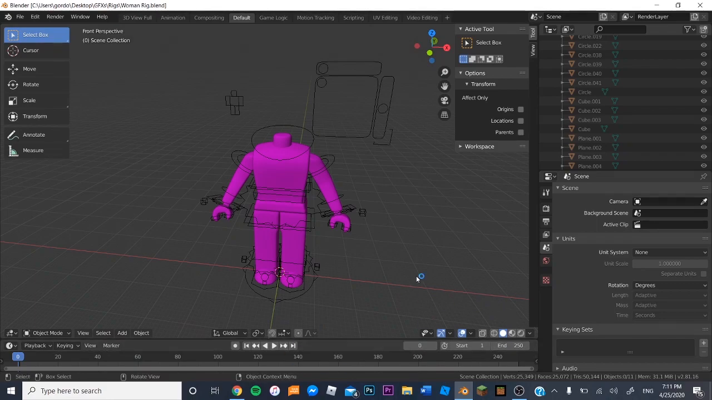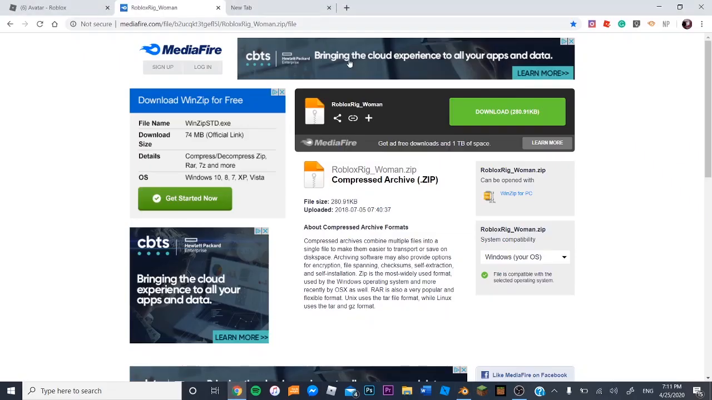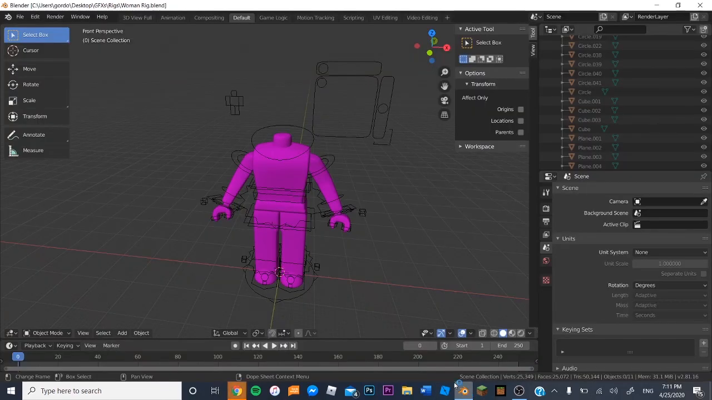In order to get to Blender, you're going to need to load in the woman rig that you downloaded. After you download it, it's going to appear in the files, and then you want to left click it and load the rig. Now Blender is very complicated, but we're going to dive into that. There are some major things you want to remember.